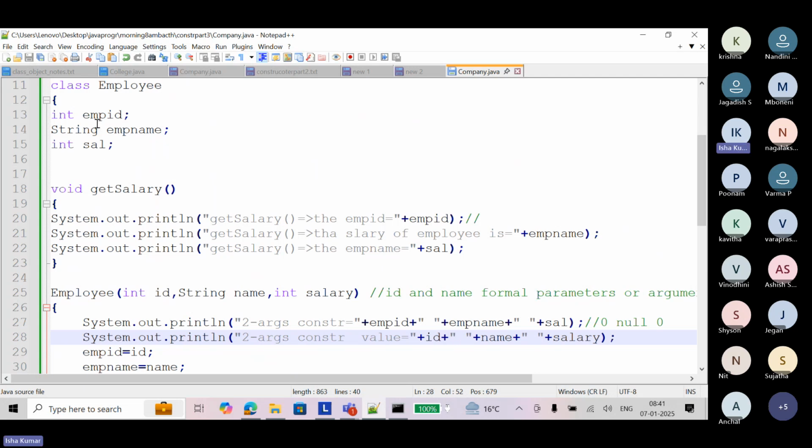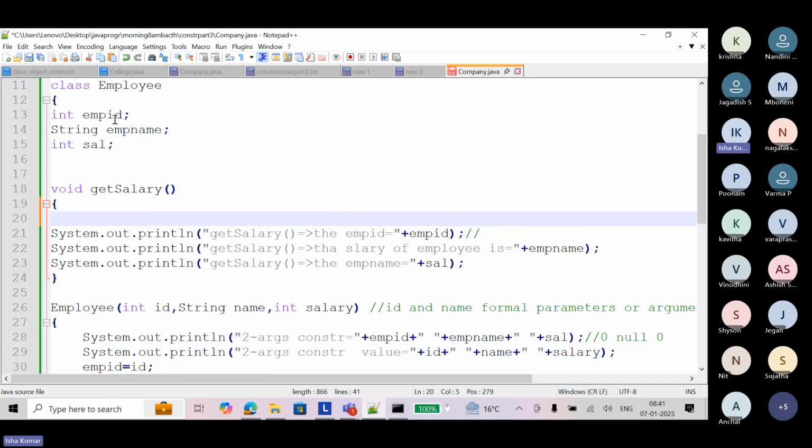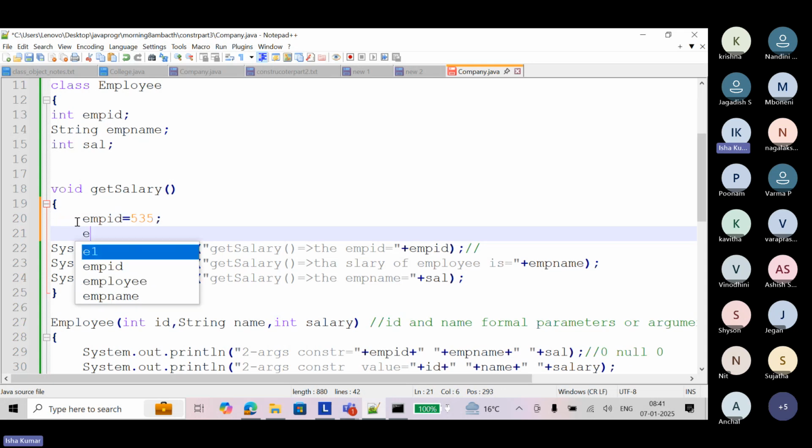So in a method, how will you assign first? You will use this variable, employee ID. Either you have to give a value directly here, and then only you can assign, or through the method you should pass the value and assign.